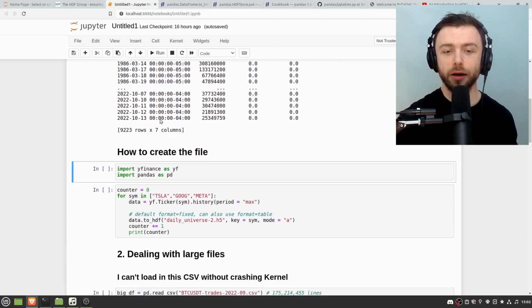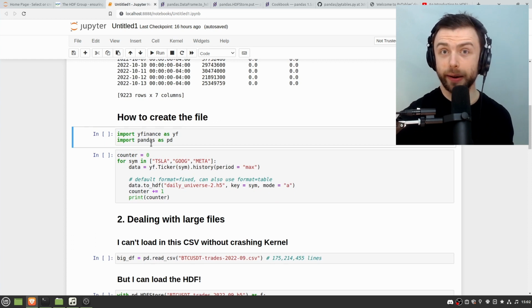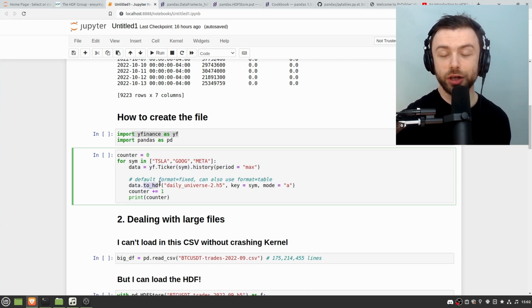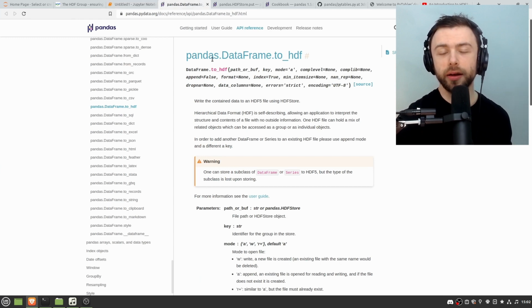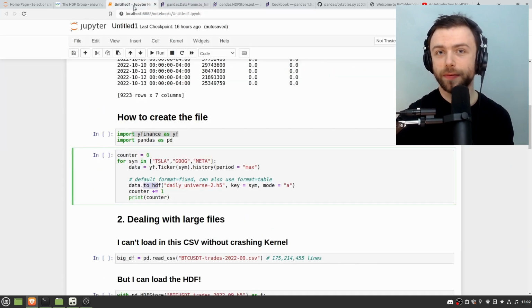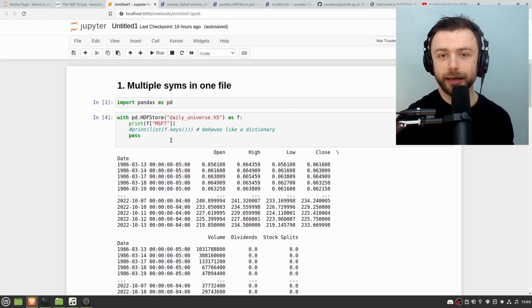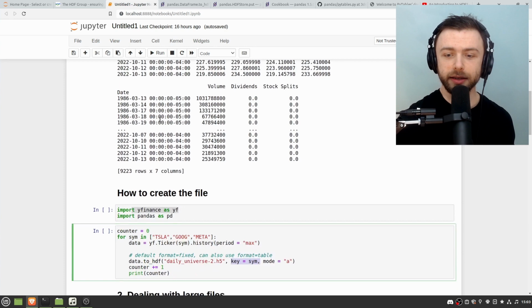If you're interested in creating this file, this is how I did it. I just imported yfinance here, and then for symbol in a big list of symbols, we get the data from yfinance, and then we use this to_hdf function here, which is available on every pandas DataFrame. It's exactly like to_csv, except obviously it's saving down to HDF. You save down to the file name that you'd like. You provide a key, which is how we access it here. So the key is obviously the symbol in our case.